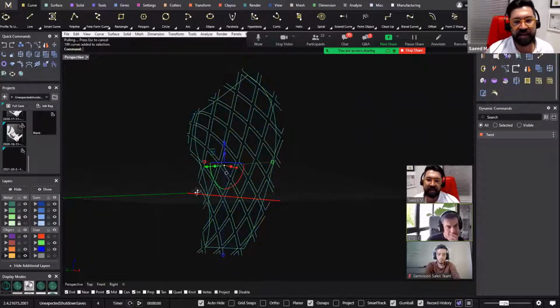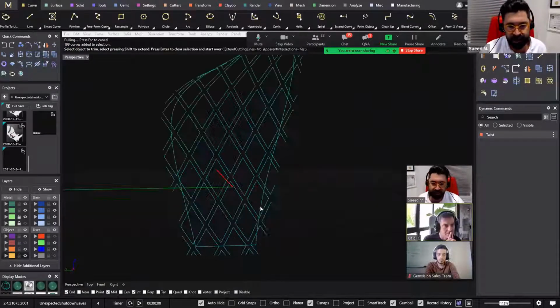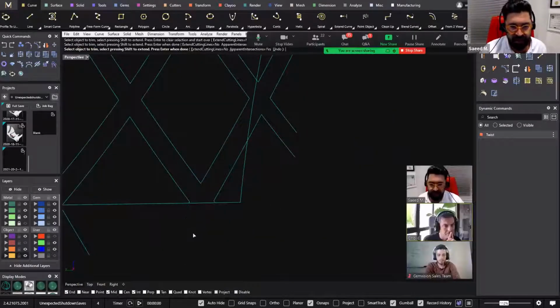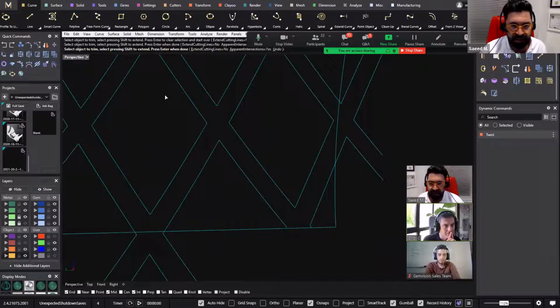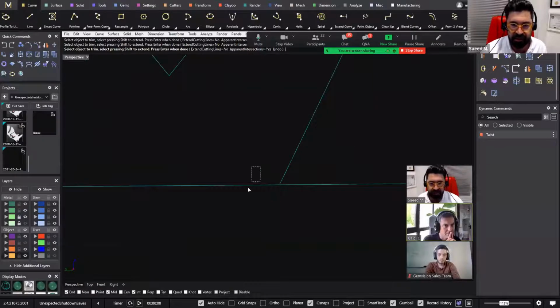I'm selecting all the curves here and clicking on the trim command. And I start from here. I want to have the lozenge or diamonds here. So I'm going to get rid of the curves between the lozenges, like here, here, and here.